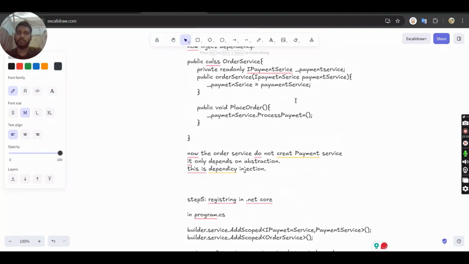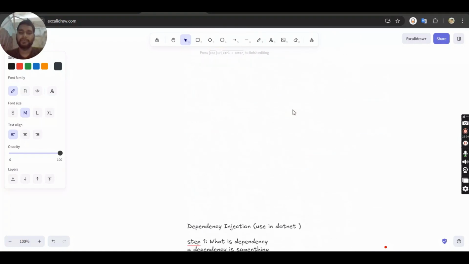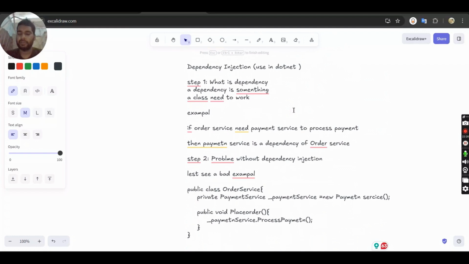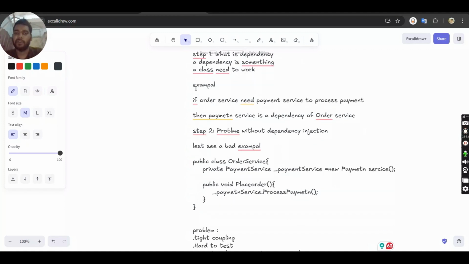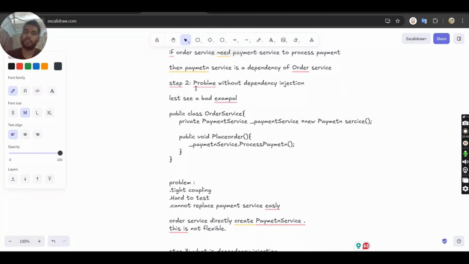So let's just repeat everything. So dependency injection used in .NET. Step one, what is dependency? Dependency is something a class needs to work. Example, if order service needs payment service to process payment, then order service depends on payment service. Step two, the problem without dependency injection.